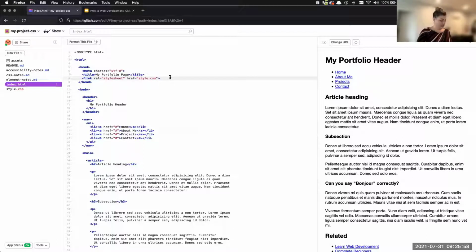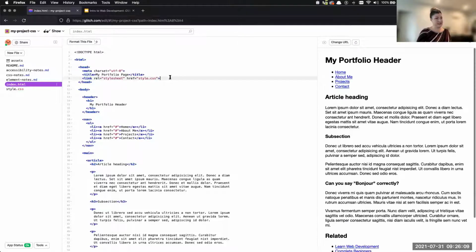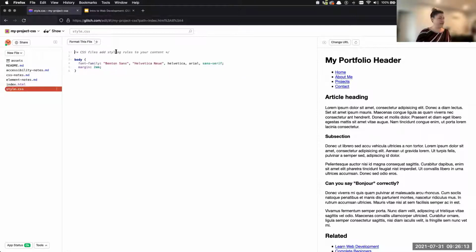So if you hit Command slash, it'll comment that out, right? So it's basically not reading that line anymore. But if I put it back in, you can see the text change. So it is now pulling in styles from this style sheet.